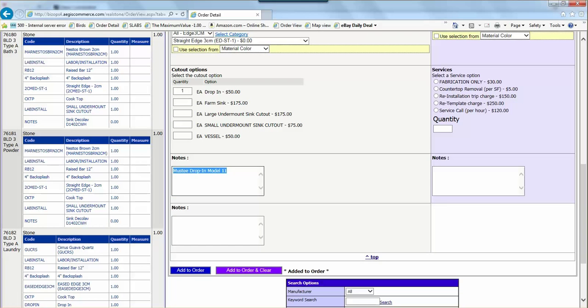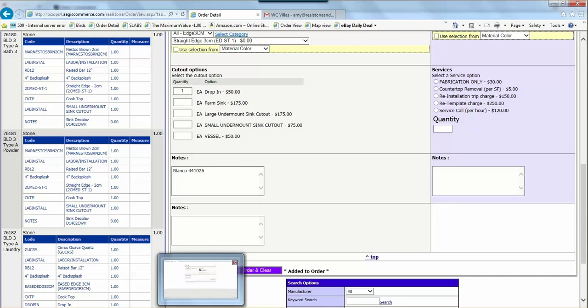This is a Blanco, and I need to find what the name of it is, which Blanco. I wrote it on some of these. Shoot, you can press pause. Go. Okay, so I'm putting in the sink for this as 441026. I have to change it from a drop-in back to an undermount, and it's considered a small undermount. And there would be 2 of these, okay?